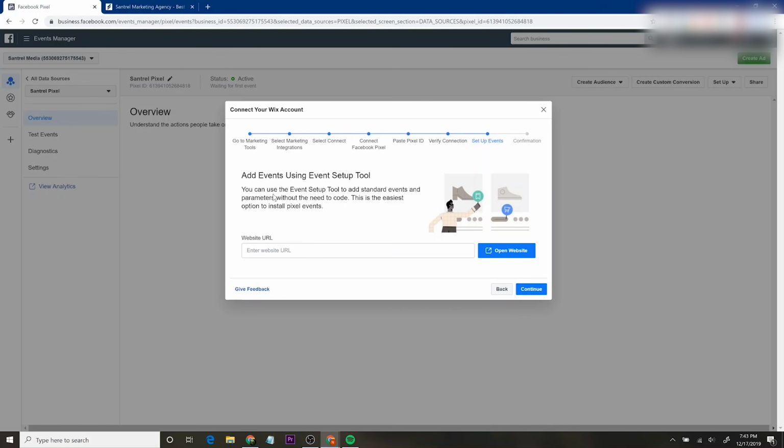So next, it brings you to the event setup tool, which is an easy way to have different events trigger the Facebook pixel. I actually made a separate video explaining what this really is, but you can do things like if somebody clicks on a certain button, maybe they're interested in something or they're requesting a quote, they didn't follow through and actually purchase anything then, or they added something to their cart.